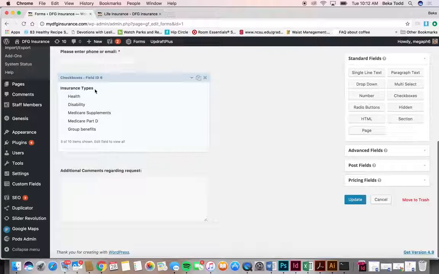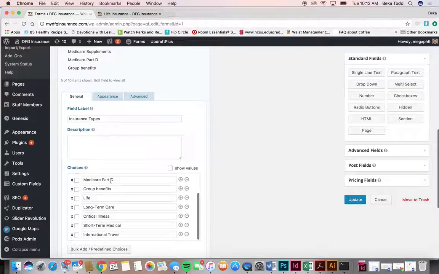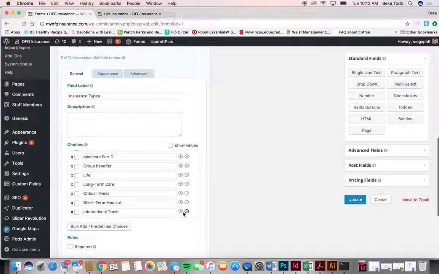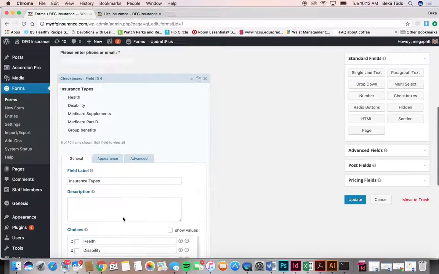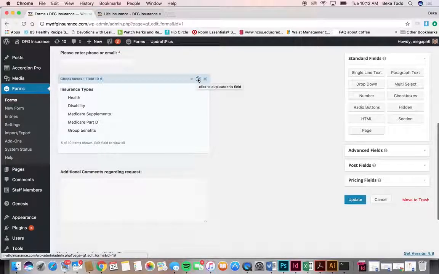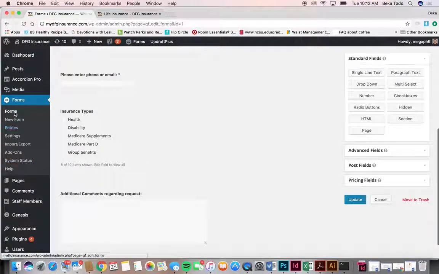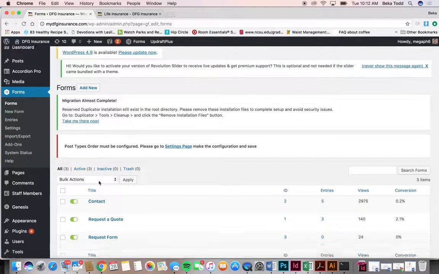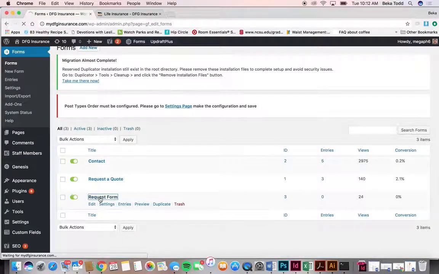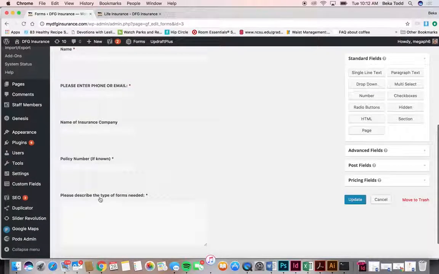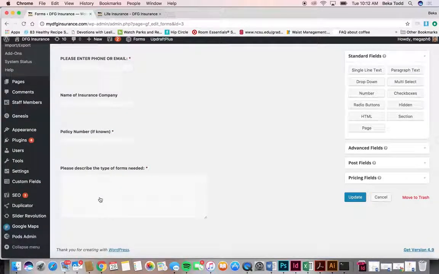So this is added through checkboxes. So you would just hit checkboxes, and then it gives you the option to add or subtract any, and then you can type in what you want right there, and then the field label goes there. You can duplicate a field if you'd like, and then always hit update if you make any changes to your forms. So these are all basically simple forms.